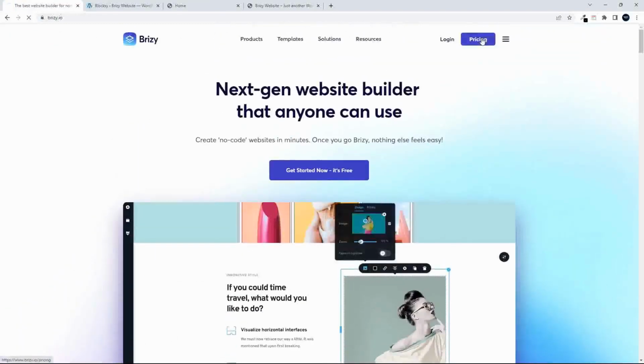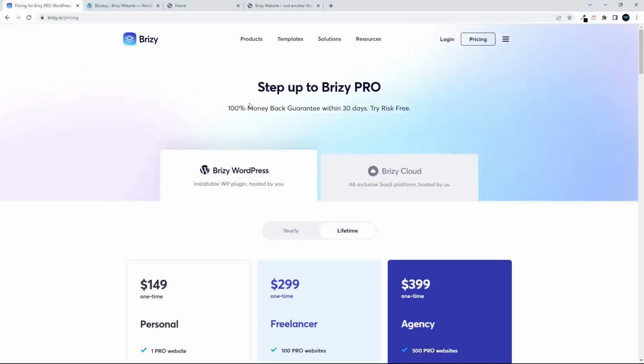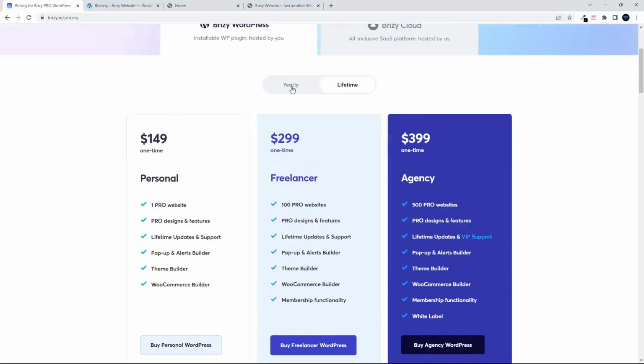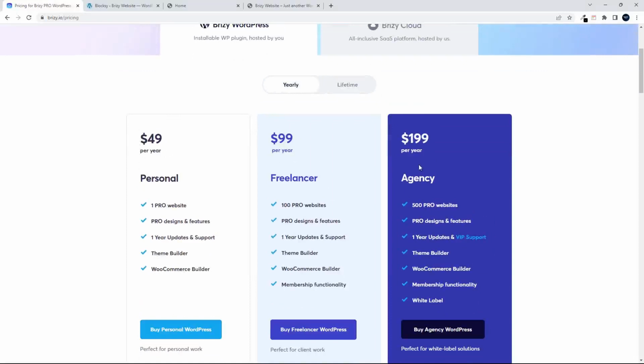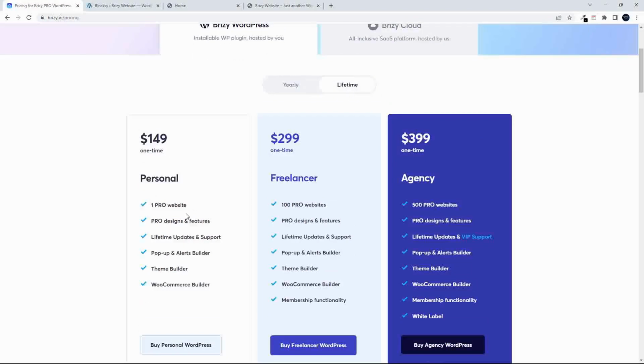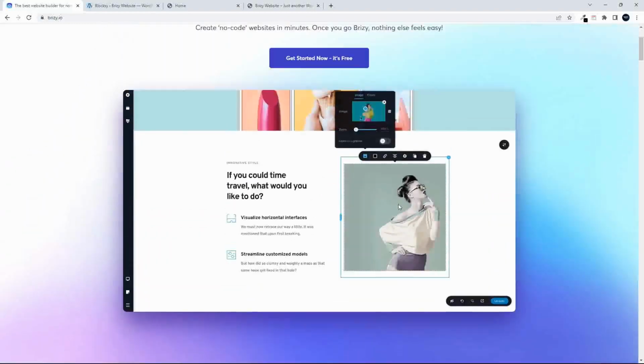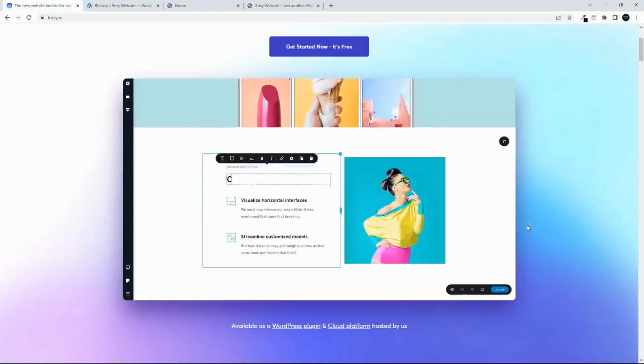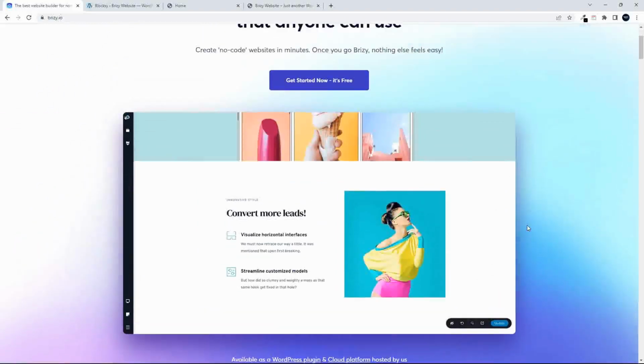In Brizy, the pricing is a little bit different. They have the lifetime as well as annual fees. So here we're just looking at, let's look at yearly first. So 49 for one, 99 for 100, 199 for 500. And then on the lifetimes, it's 149, 299, 399. So 149 for one time as opposed to 49 per year, 99 per year as opposed to 299 lifetime, and then annual of $199 or lifetime of $399. So Brizy definitely has a more, let's say, friendlier policy in terms of pricing.